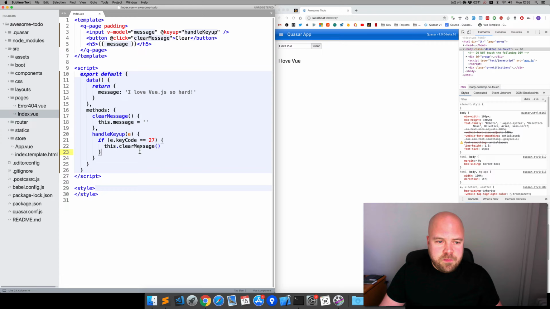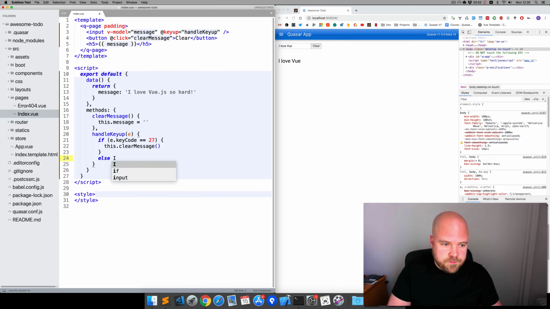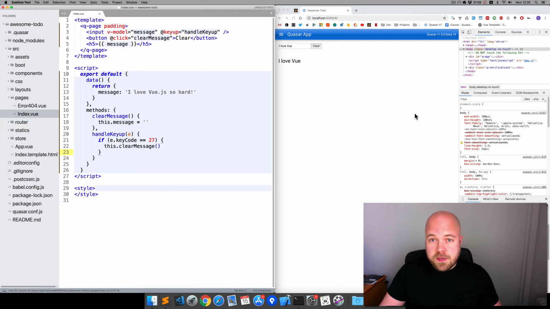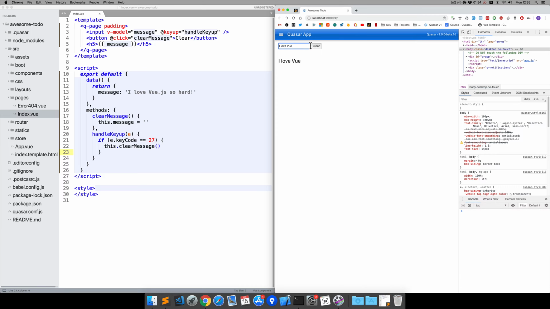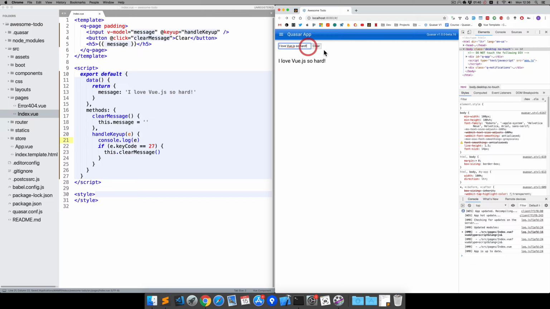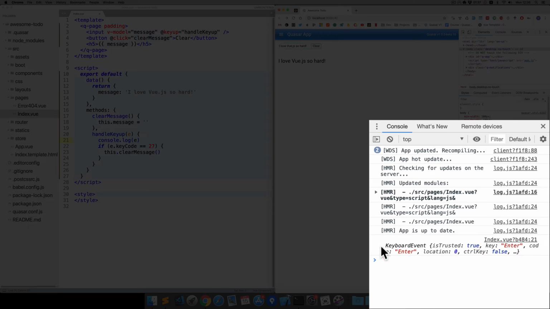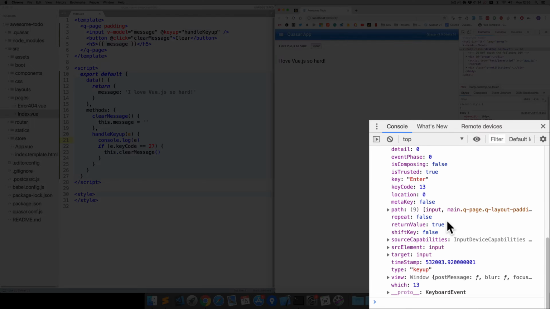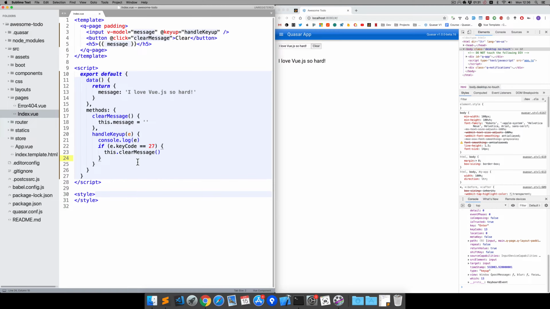Now let's say if they hit the enter key, we want to alert out this message. What we could do is else if, actually first of all let's find out the key code for enter. So I'm just going to clear the console here, press enter while I'm in this field. Let me just log out e again because I got rid of that. console.log(e). Let's see what the key code is. 13.